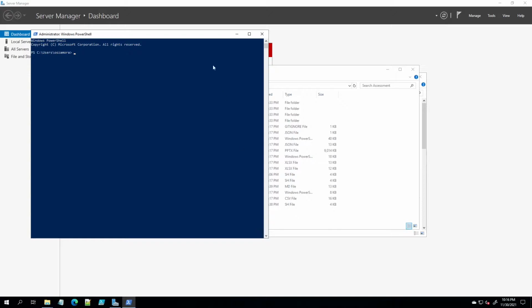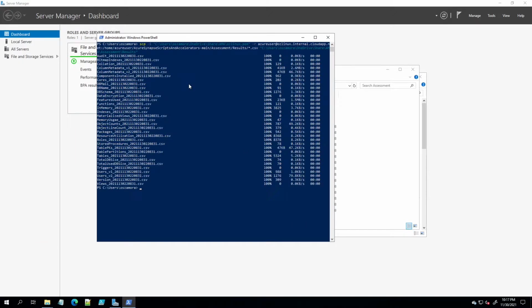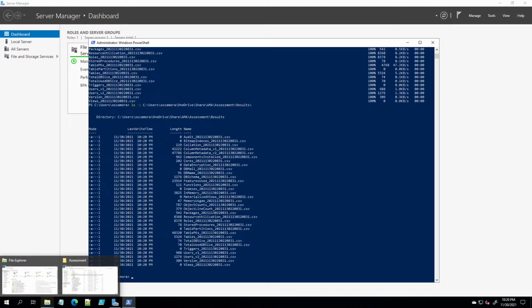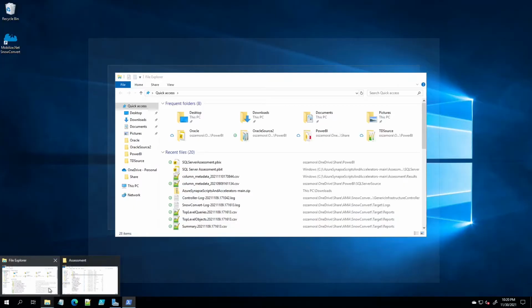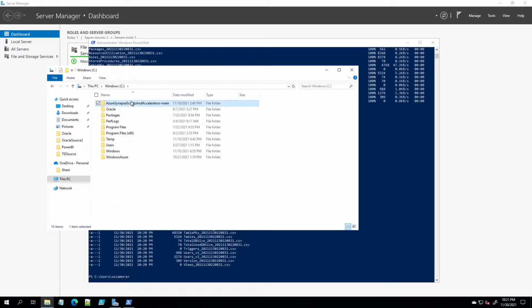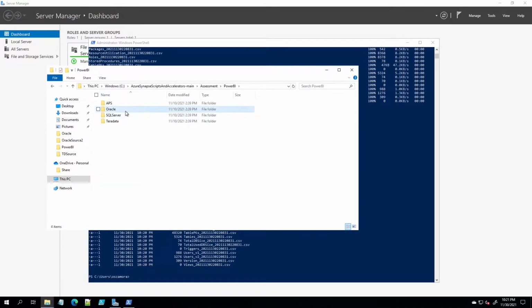Now, let's go back to the machine where Power BI resides. We're just going to SCP the contents from the Linux machine back into this machine over here. Now we're going to go back to the assessment folder, the one we unzipped. Power BI folder, Oracle folder.